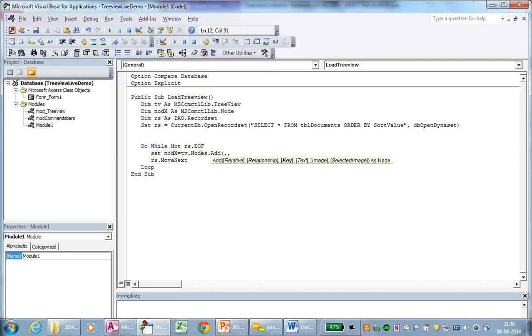I like to write my keys. The key has to start with a text character. It can't start with a numeric character. So I like to write them like this and close them in brackets. Get the ID from the recordset, the ID of the record, and end. This is similar to XML syntax. Now the text I want to have displayed will be the document title. And I need a closing bracket.